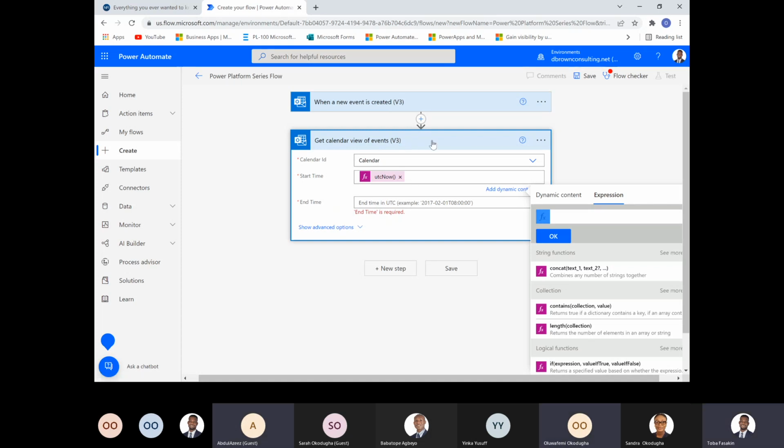Okay. So click on search Google Calendar. Search Google Calendar, and you will see list view of events. I don't know if I'm right. List of events on your Google Calendar. List the events on the calendar. Okay. Yes, list the events.